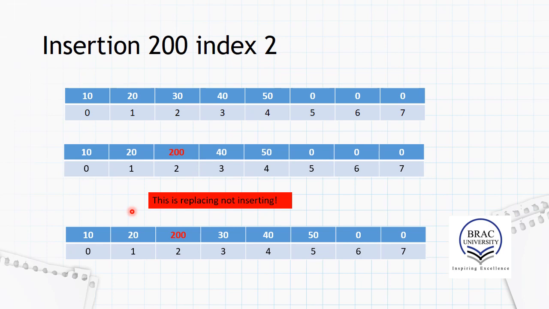Insertion means if I say that I want to insert 200 in index 2, this means after the insertion, 200 should be inserted in index 2 and all these values must still exist. I cannot lose a value in the process of insertion. So this is actually the correct resulting array after the insertion has taken place. If you see, my previous values were 10, 20, 30, 40, 50, and these values still exist.